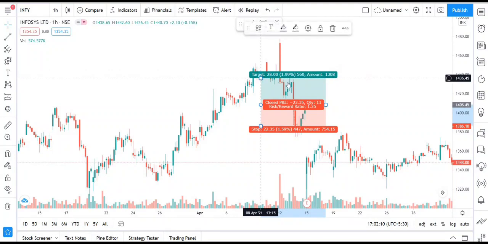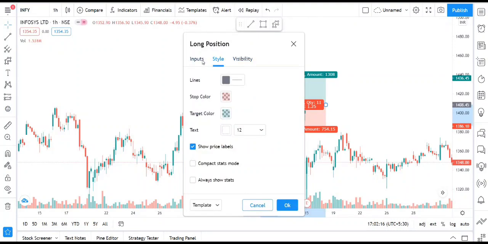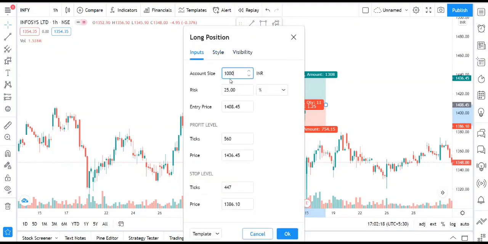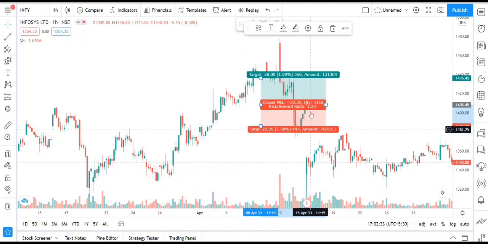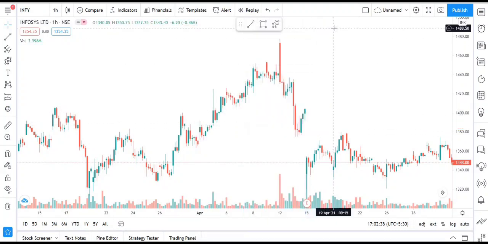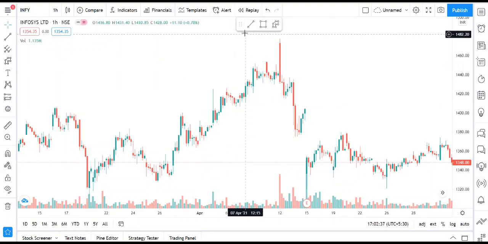It will also tell you how much quantity and how much loss there will be. So here account size 1000 INR is here. If I have an account of 10,000 or 1 lakh, it will show me based upon that also. So 560 ticks and everything is available here. According to that you can check. Okay, so this is the long position and the short position is also given there.